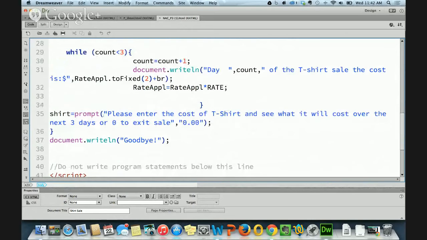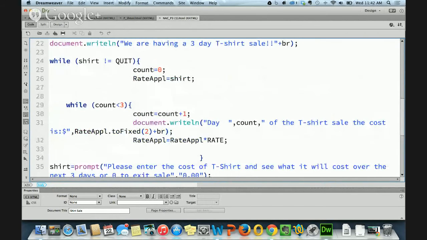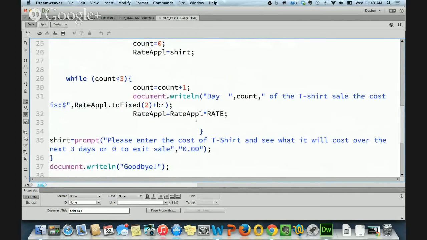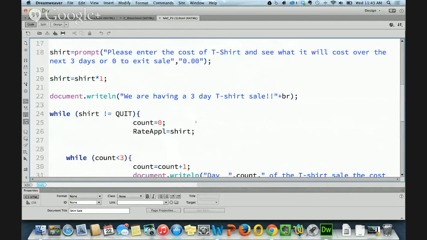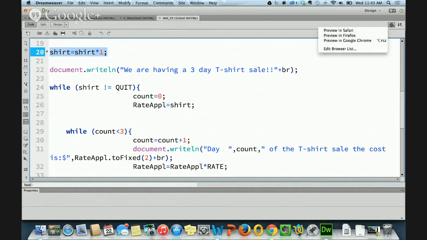Shirt equals prompt, please enter. And here's where there must be something missing after this prompt. Oh, you have to initialize, please enter the cost of t-shirt. You do yours right there, count equal to 0. What's he missing at the bottom? Please enter the cost of the t-shirt and see what it will cost her the next 3 days. You didn't do this, but I don't know if it needs that every time. Well, we'll run it and see what happens, and then I'll go from there.